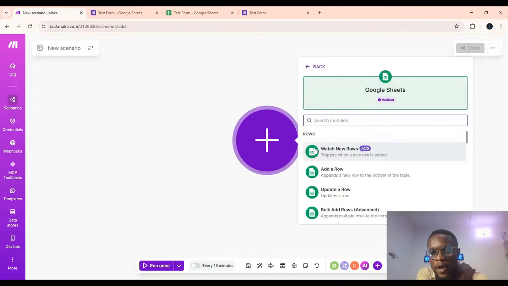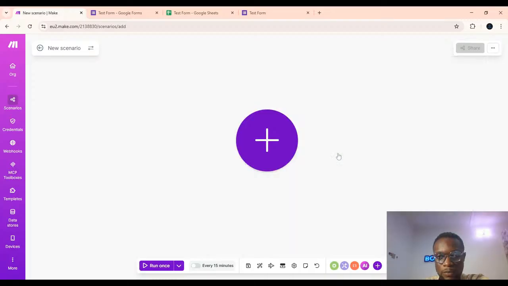Oh, Gideon, thank you. You're where I am. Can you see watch new rows? Look at this. It's watch new rows. That will be our trigger.